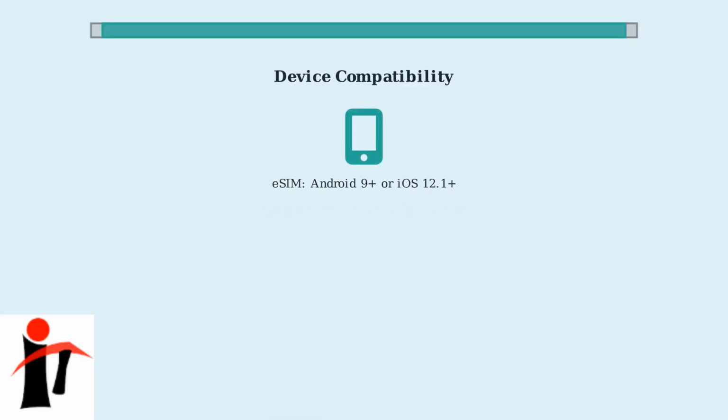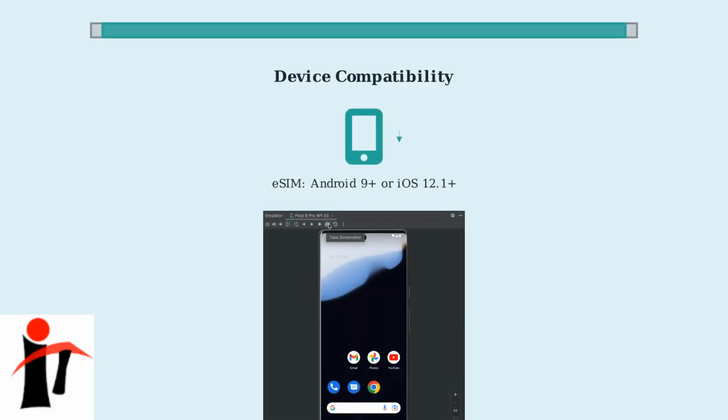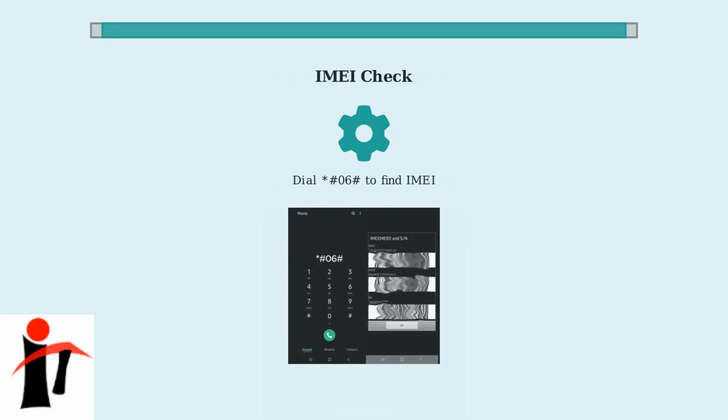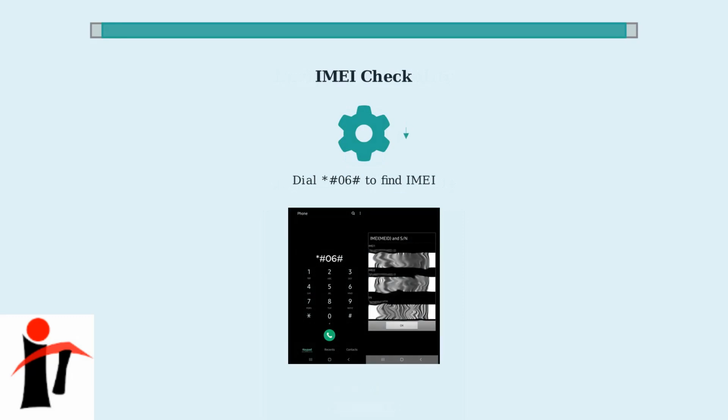First, ensure your device is compatible. For eSIM, you'll need Android 9 or higher, or iOS 12.1 or later. Next, double-check your IMEI by dialing *#06 on your phone. Make sure it's entered correctly in the Simple Mobile app during activation. An incorrect or blacklisted IMEI will cause failure.